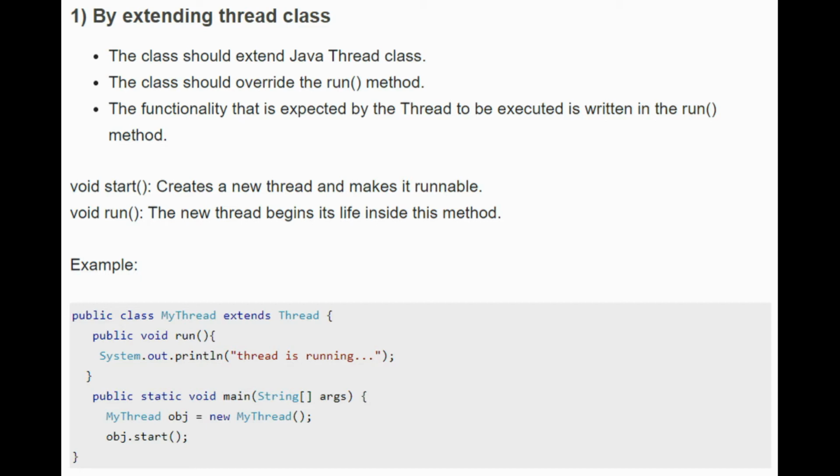You can pause the video and look at the example of how we create a thread using the Thread class. Here is a class MyThread and it extends Thread. We have a public void run method inside it, and we have given a System.out.println statement for our element to be displayed. Then in the main class we have created an object of the MyThread class, and then we have given the obj.start method.